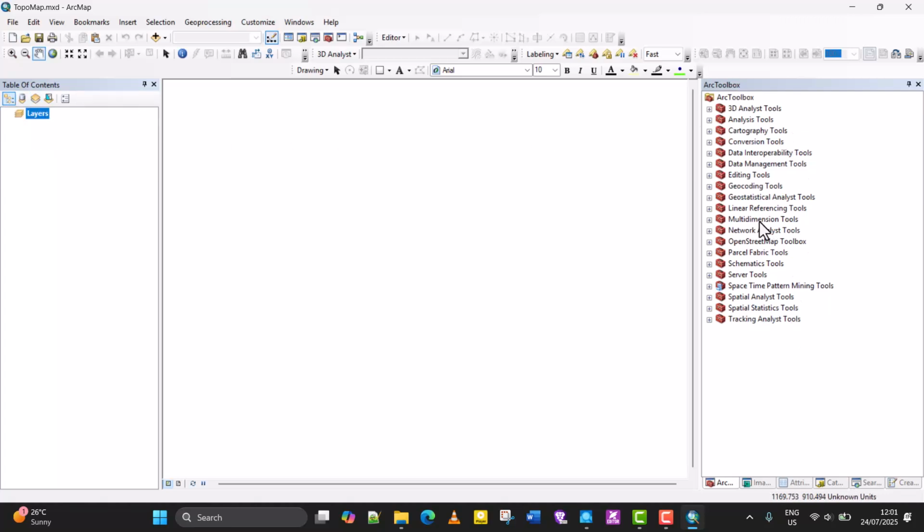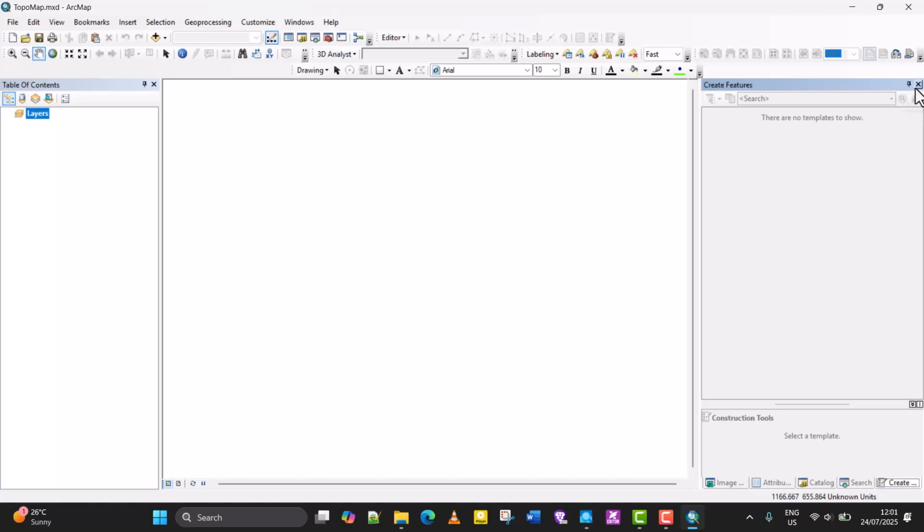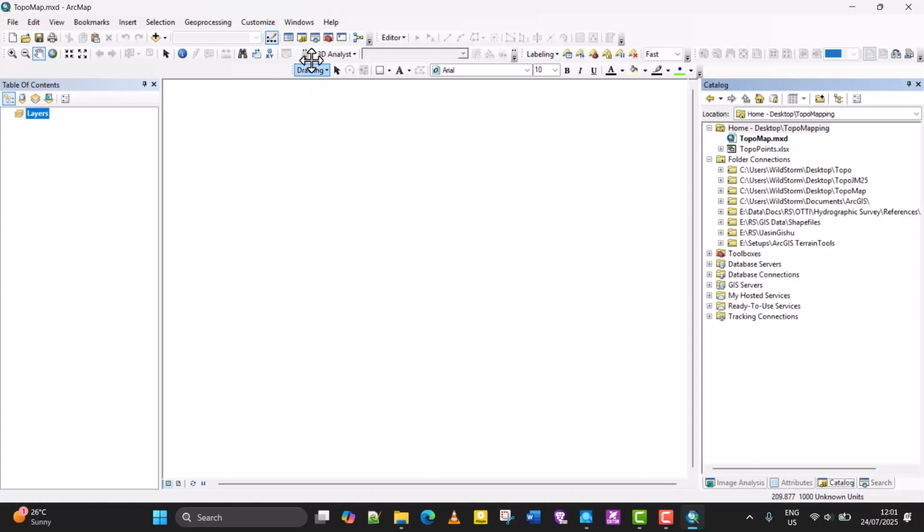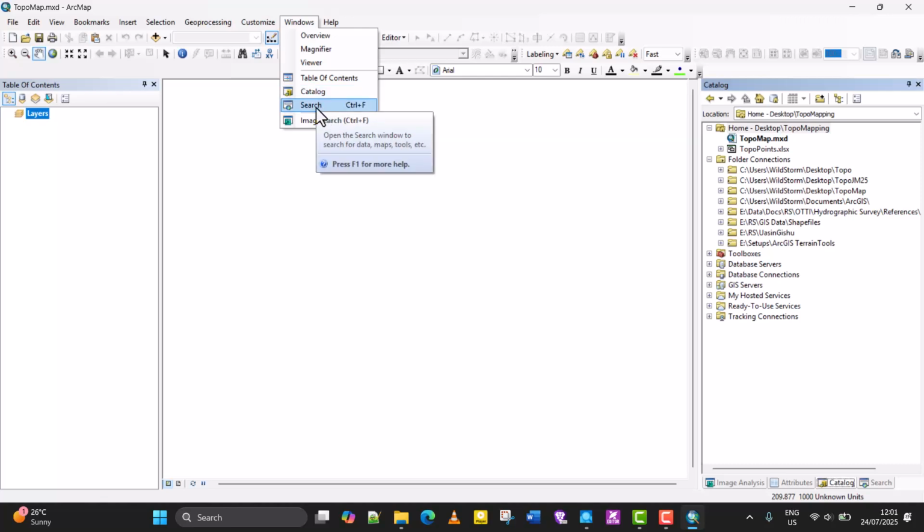Normally we have a left pane for the table of contents, and then on your right the rest of the other panes. There is an ArcToolbox here. If I close it, you see there is also another pane you can move here called Create Features and so on. How do you access all of these panes or small windows, like search? You come here to the Windows menu and then you activate whichever window you want. If I want one called catalog, I go to the Windows menu and click on catalog. If I want search, I go to the Windows menu and click on search.